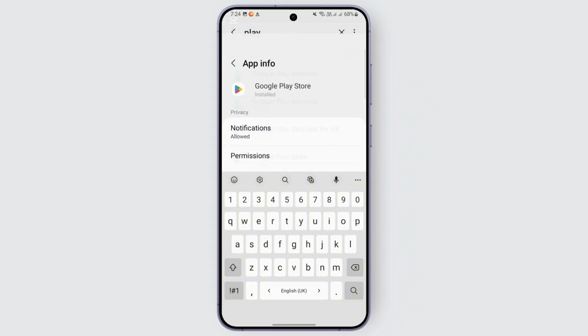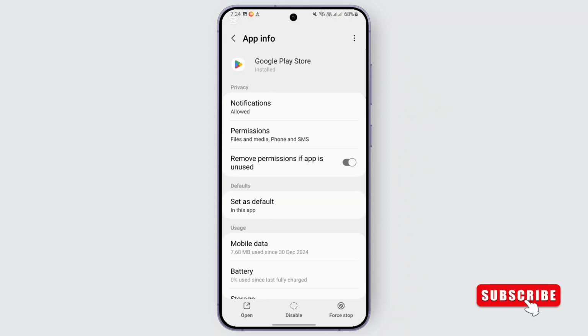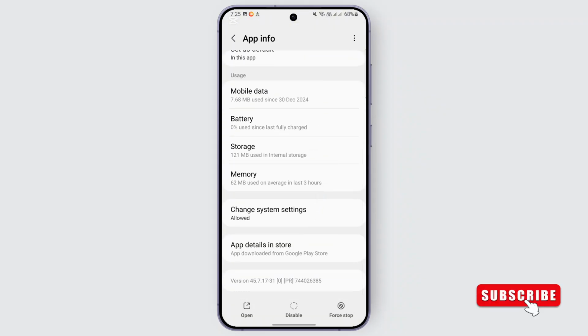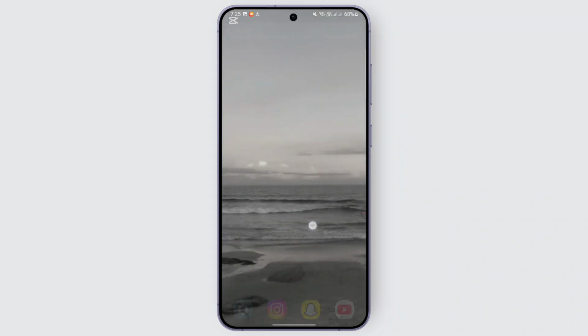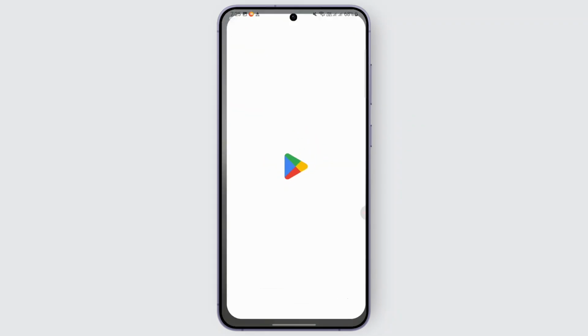After locating Play Store, you will be finding these options. Now scroll down and go over to Storage. After that, go ahead and clear the data. Then reopen the Play Store and check if the certification status has changed in your Play Store or not.